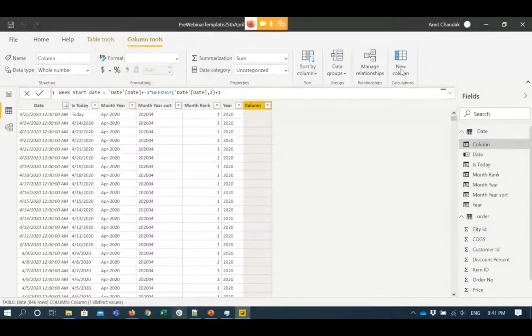So what we are doing is we are taking the weekday and subtracting it. We are multiplying it by -1. So we are subtracting it from the date and then adding plus to get back on Monday.